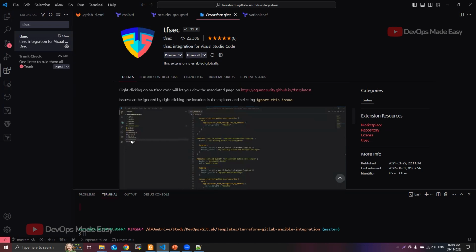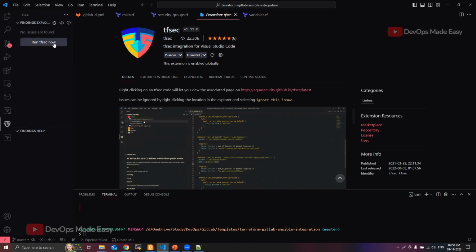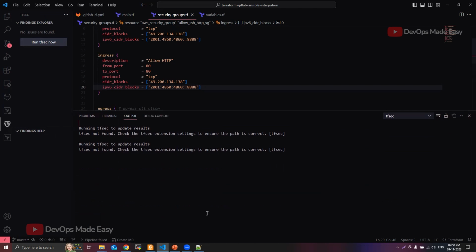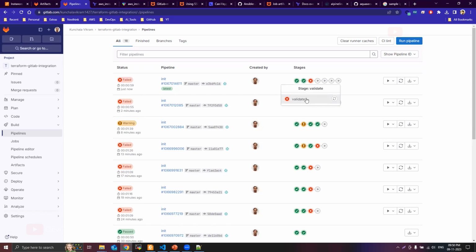Okay, I think you should click on a tf file and run the tf scan, which means I can click on this button, this icon, tfsec, and run tfsec here. Okay, tfsec not found. Maybe it needs some configuration or something like that. Again, this failed.